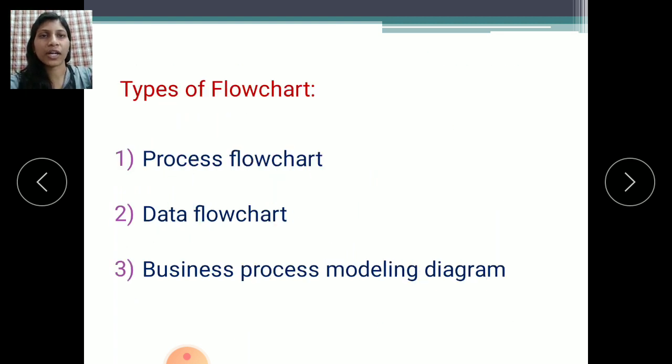Then the types of flowchart. We will discuss the types of flowchart in the next video.